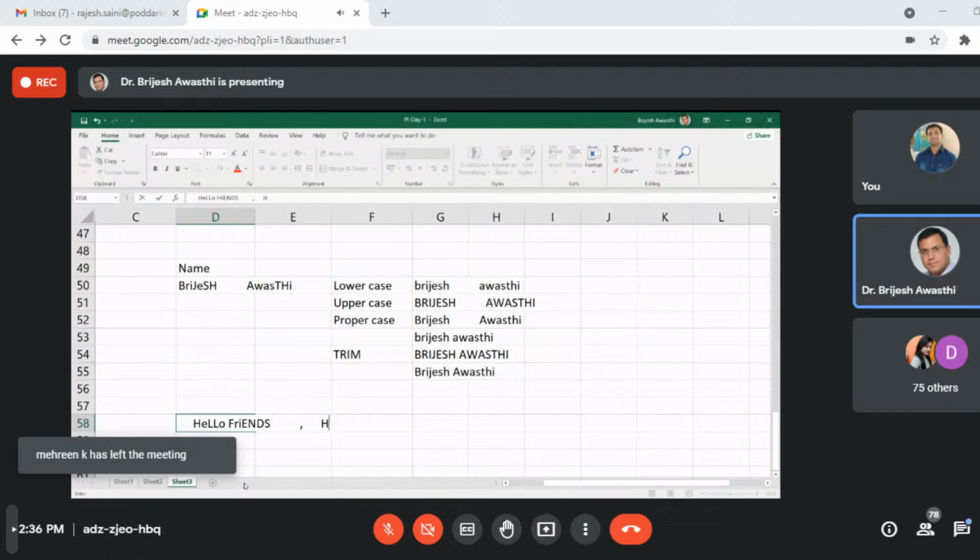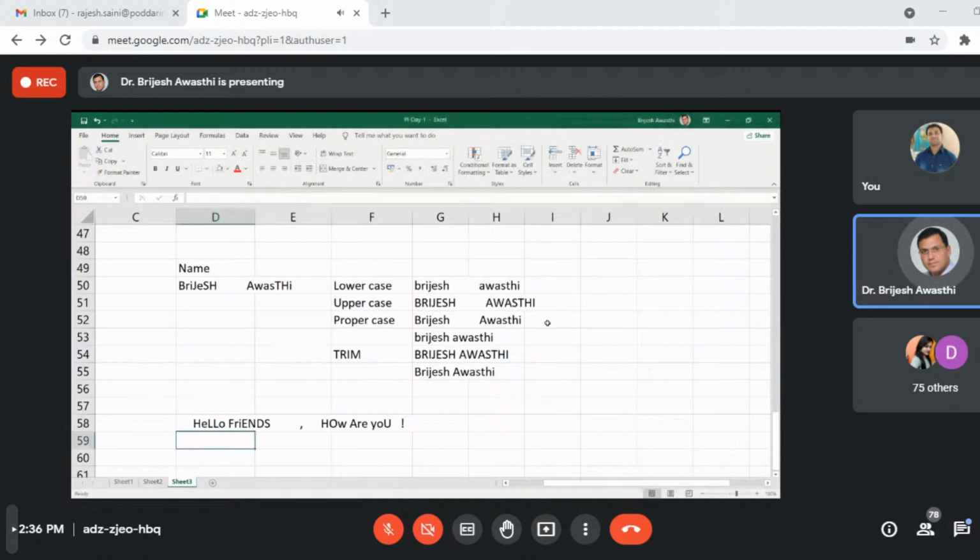Then how are you, with spaces after it. And I want to make it a sentence in a proper manner. Because if it doesn't seem good, I want to make it in a proper manner. What will I do?